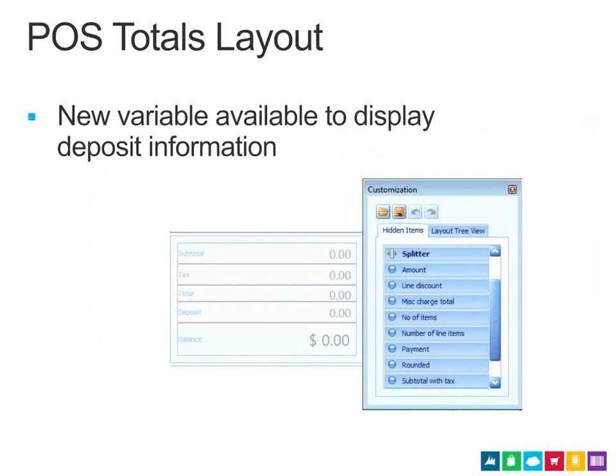A minor change, but it's actually pretty important, is that there's a new variable available to display in the deposit information section, in the total section. So just like there was that customer panel within the screen layout, there's another one for totals, and that's also modifiable, just like the customer panel is. So here you can see that we've added deposit to within the amounts that are shown to the customer. So if you're using orders, it would be important to show the deposit information, or at least if you collect deposits, then you'd want to make sure you make a layout change for that.